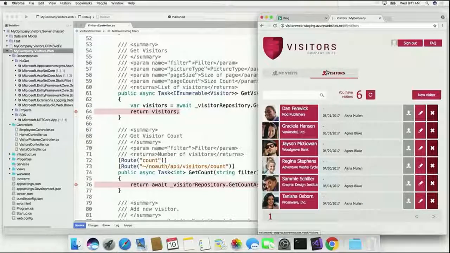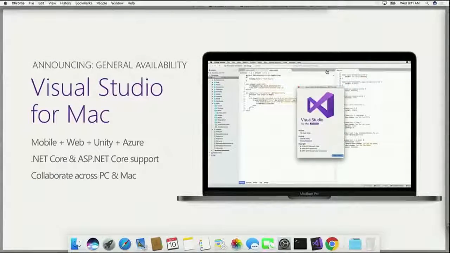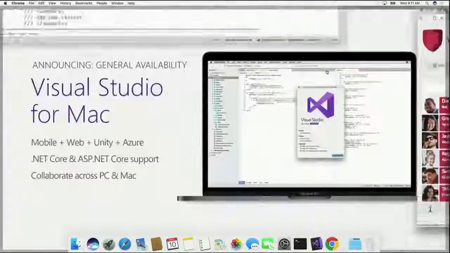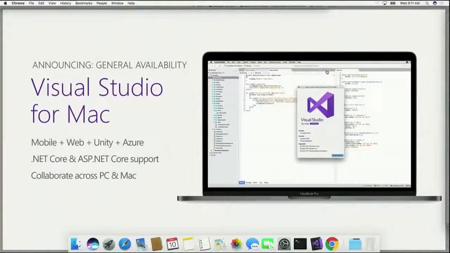And what's even more exciting about this, and what I am very proud to announce, is the general availability and the release of Visual Studio for Mac. You can go and download that right now. Have a wonderful time doing mobile apps and web apps and Unity apps and mobile apps. It's so fantastic. I'm very excited about it.